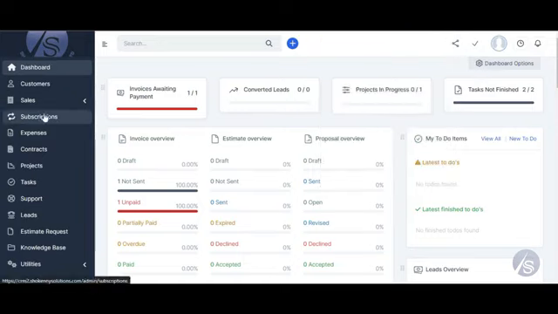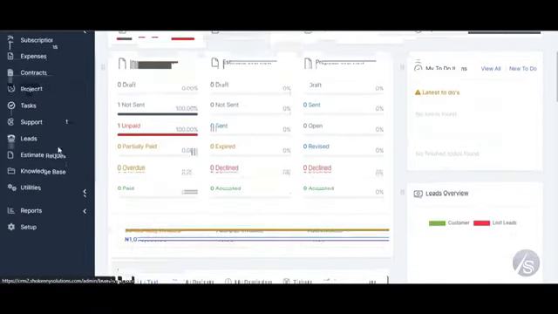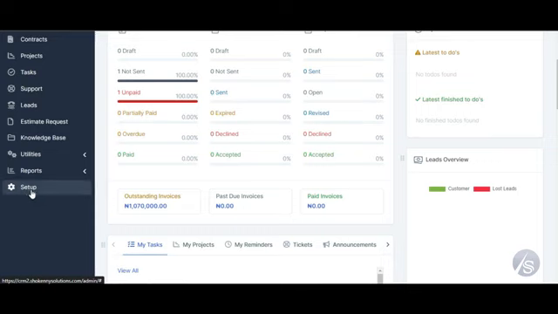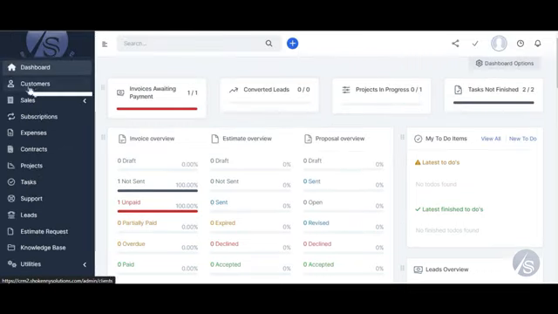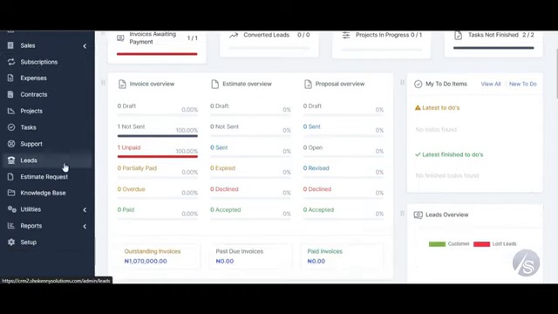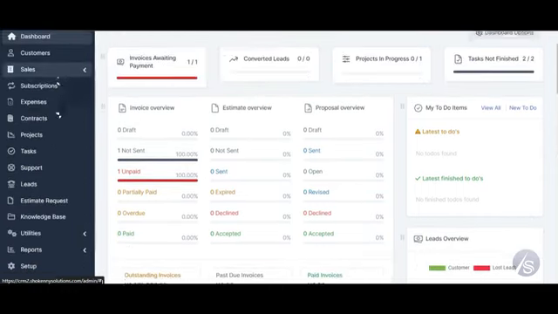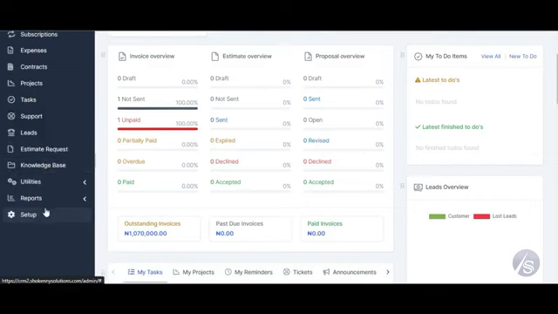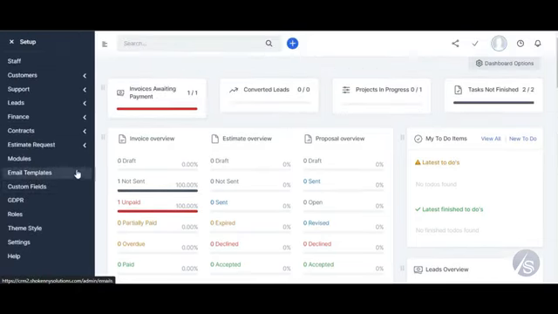This is what you are going to see whenever you log into the admin part of the software. Let's quickly look at what we have in this place. We have the customer section, sales, subscription, expenses, contracts, and so on. I'm going to be exploring these features one after the other. I'm going to start with the setup. The setup is where you can set up the software and customize it to your own taste, giving you leverage to perform a lot of customization.